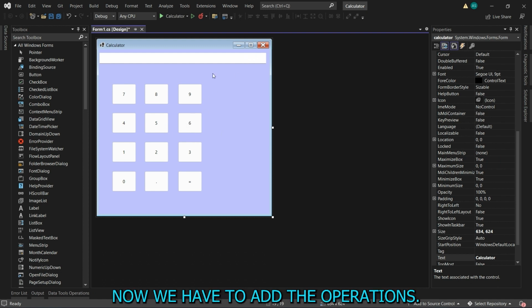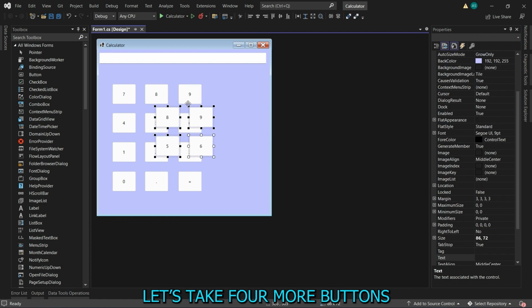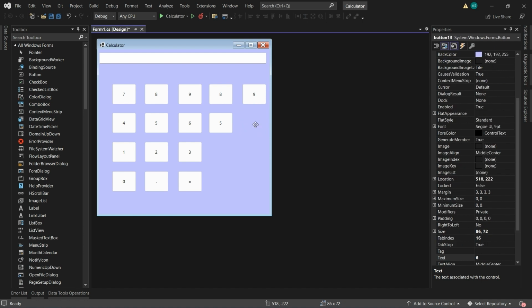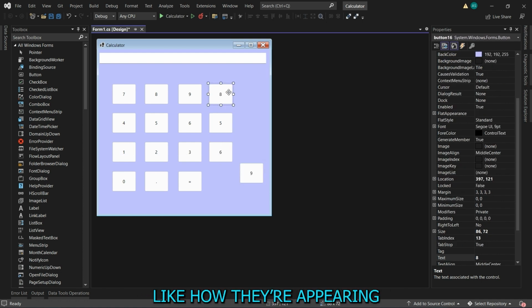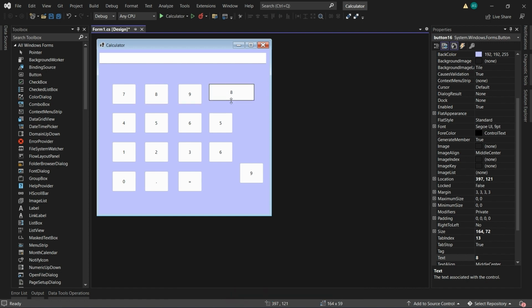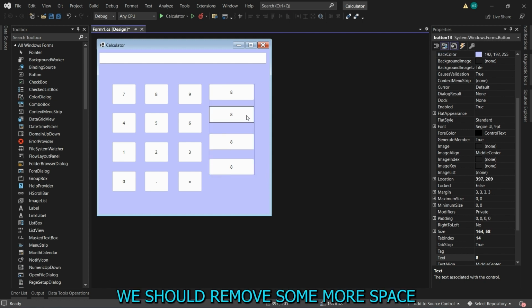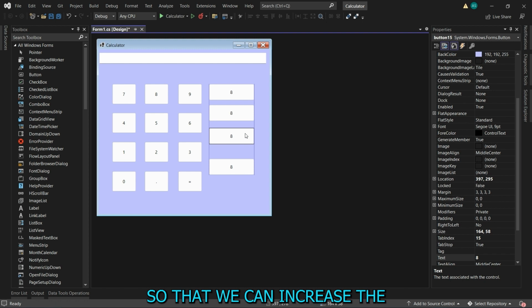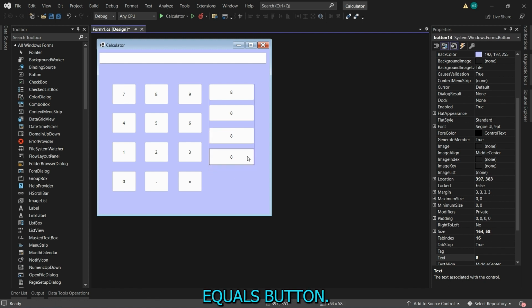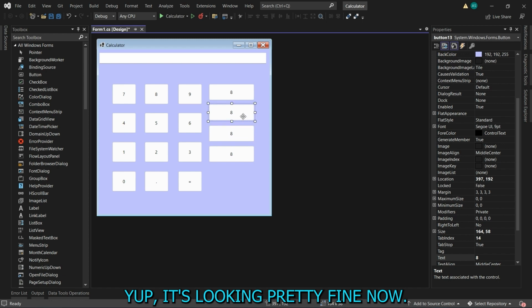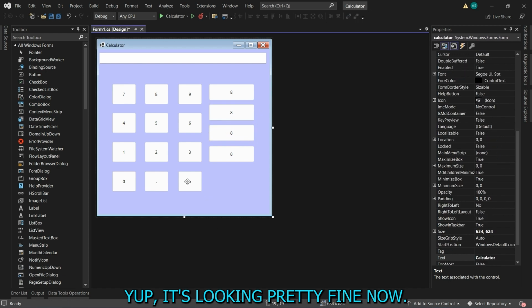Now we have to add the operations. Let's take 4 more buttons. And we will change their view, like how they are appearing. We will increase them a little this way. It will be for plus, minus, and multiply, divide. We should remove some more space so that we can increase the equals button. Yep, it's looking pretty fine now.